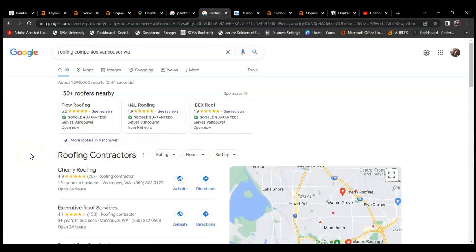Now, the Google ads themselves, they're typically located just below the local ads. I don't know why I wasn't able to find any tabs with those Google ads.